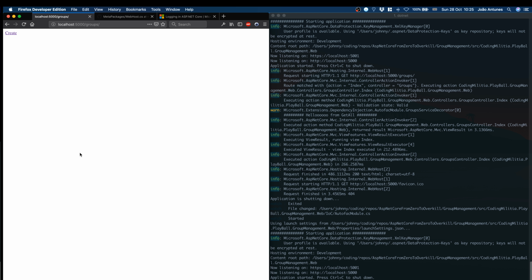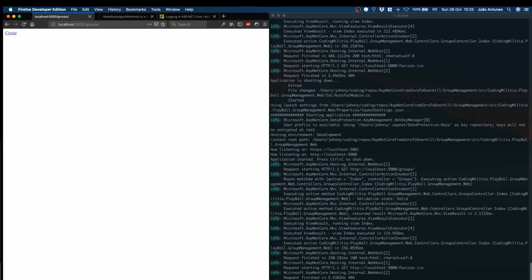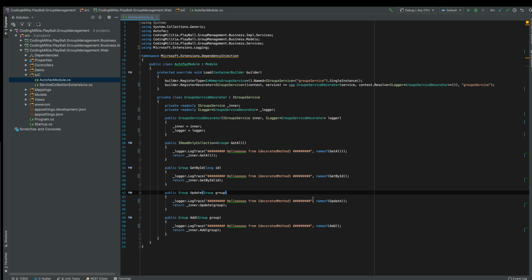Okay, F5. Okay, but we don't see our trace in here. That's because the default log level is above. I think it's info, not sure. So this trace will not be visible. So we need to override that. We'll do it by going into settings and changing it.